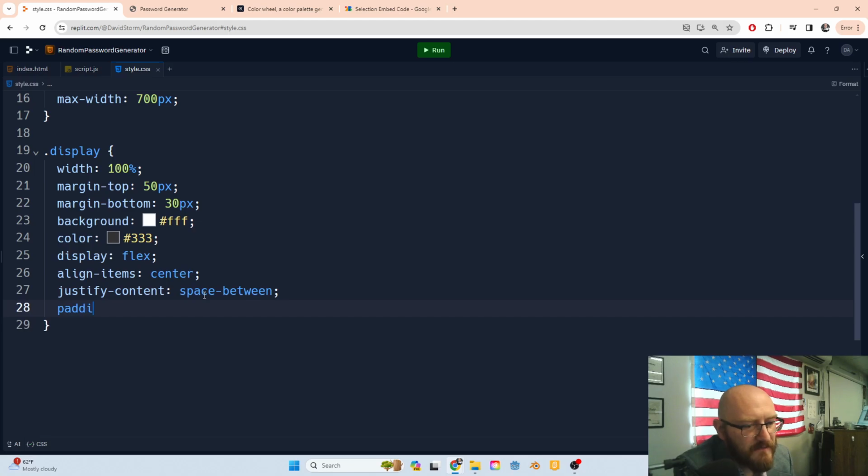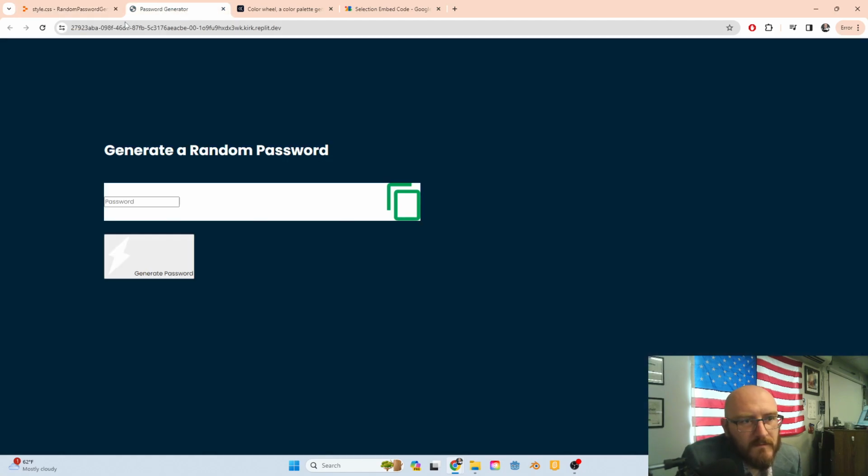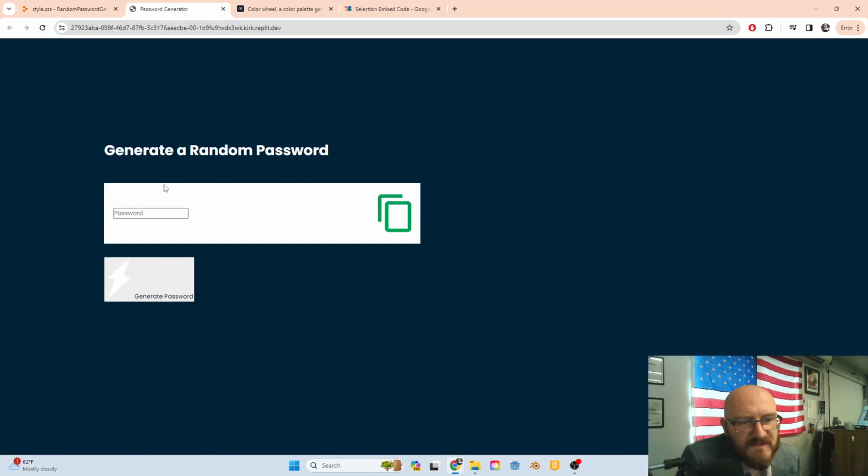Let's add some padding. And I actually want a different amount of padding on the top and bottom than on the left and right. So I'm going to use two numbers, 26 and 20. There we go. So now we have some nice padding here. Beautiful.